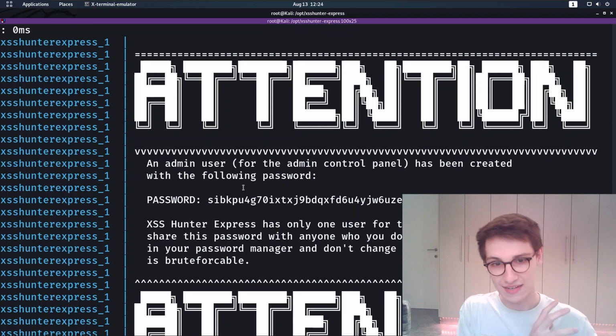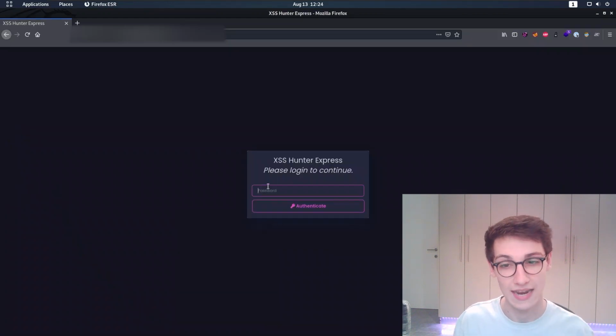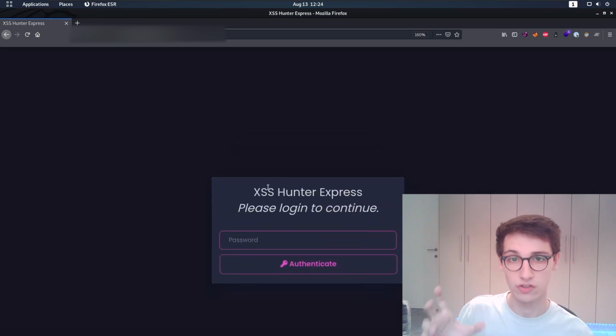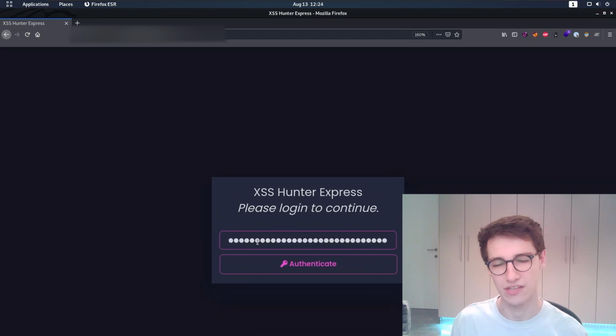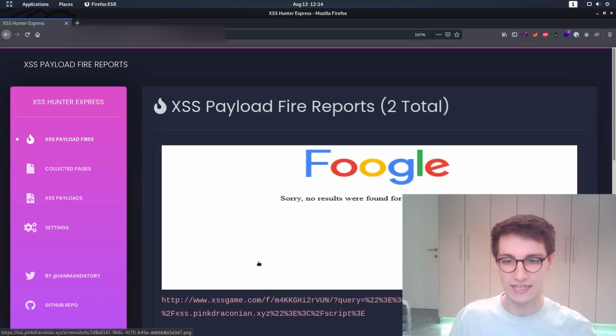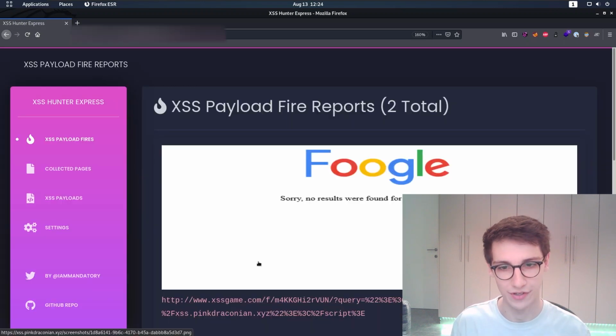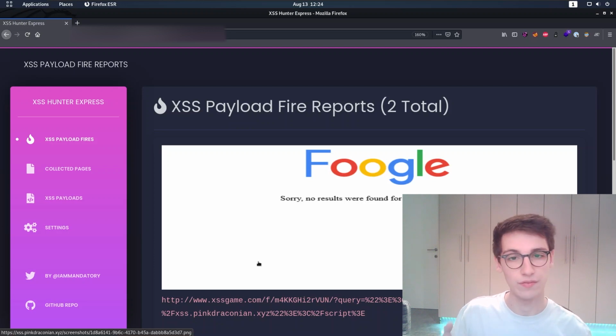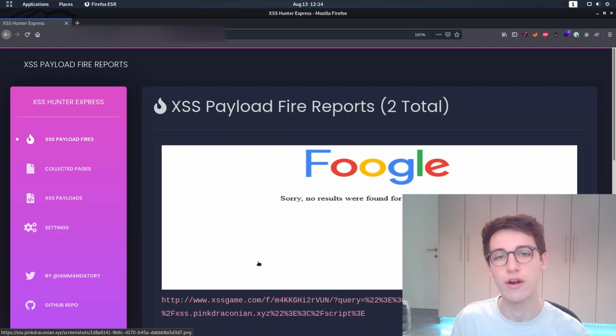But that aside, is that all we need to do to set up XSSHunter? And yes, it is all we need to do. Let's go to our domain, so xss.ourdomainname/admin, and log in using the password we just created. And now we see that we are logged in and we are ready to have some fun. So next up, we're gonna try to test if our installation works on a very, very simple lab. So stay tuned for that.